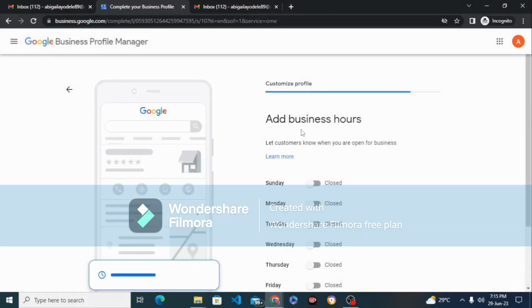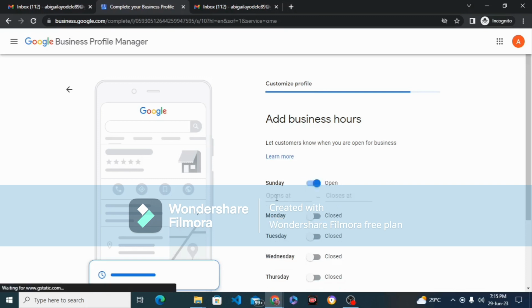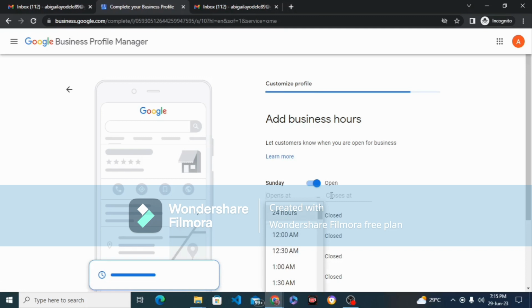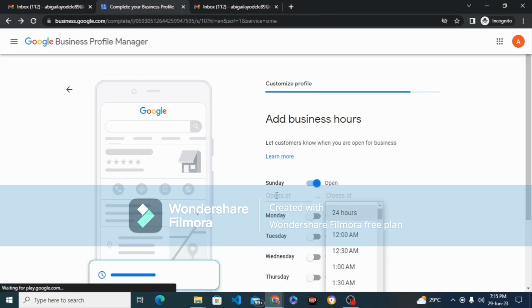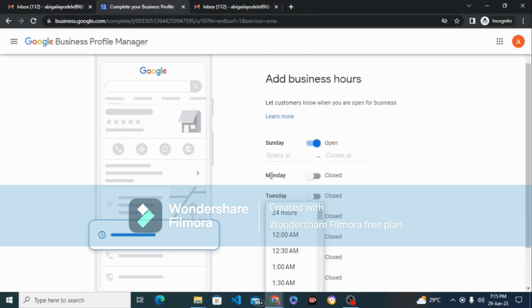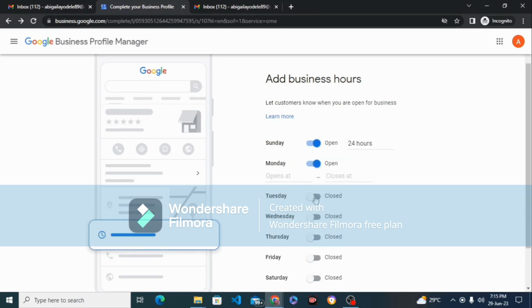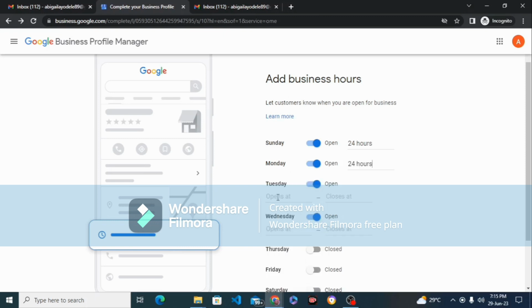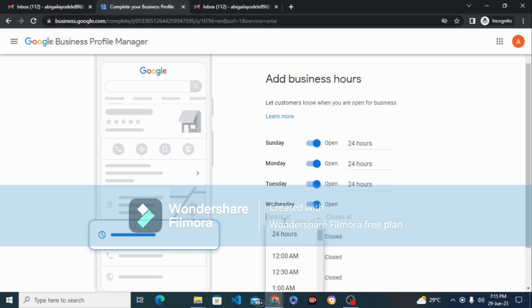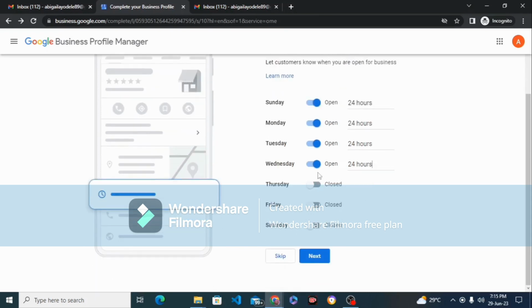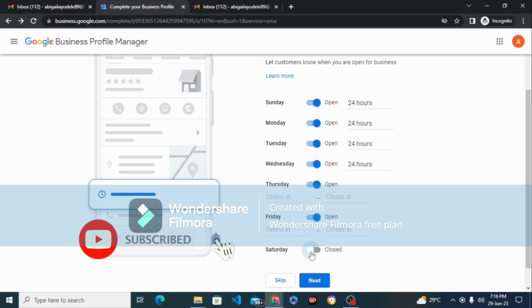Another thing is to add your business hours. We have 7 days in a week. Depending on the location, if you have a physical store where customers will come and visit you, you should have a specific time you open and a specific time you close. It can be 8 to 6, depending on you. But if you run an online store, you want to be online 24 hours. I put 24 hours for my own, but it depends on you, so you can make the addition.